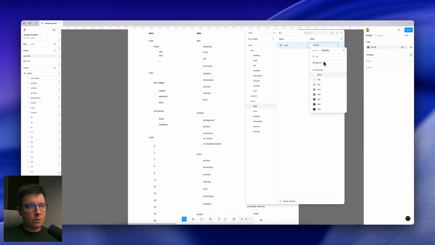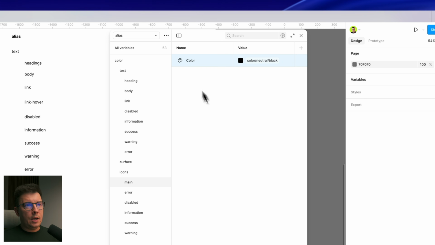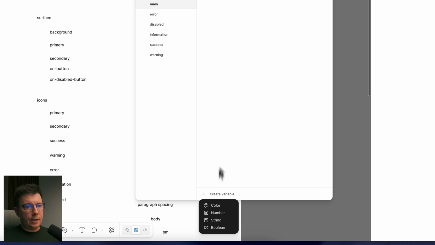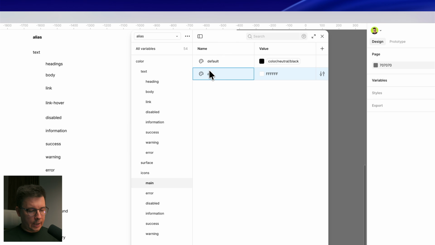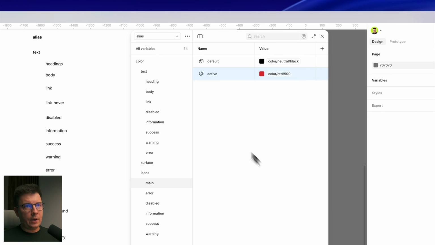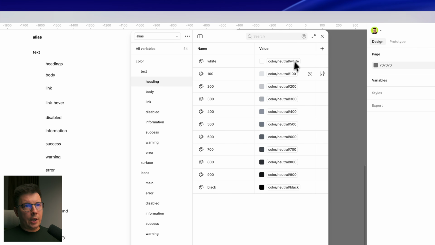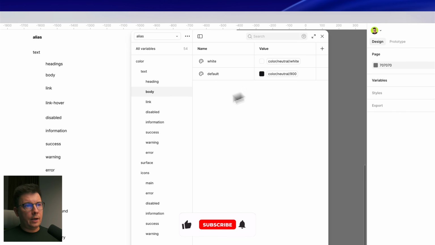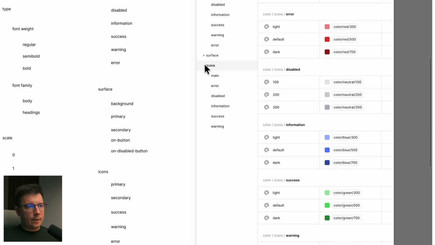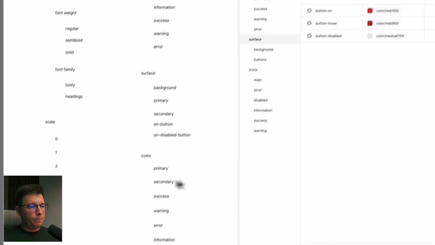So I go to neutrals, and I will pick black, and this is going to be my default color for the icons. And I can create another color, and for example it can be active, that we want to point out something, and I'll make them again red, 500 red. Just check that everything is fine here, that I'm connecting the right colors for all of these things. All right, great. So icons are ready. So you see we're kind of going faster now.